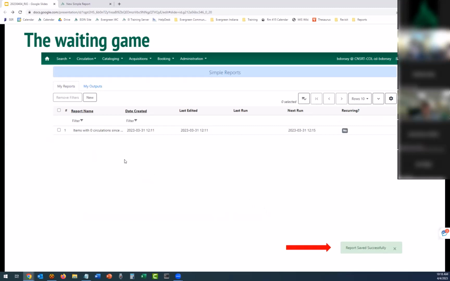You can now see, based on your visible columns, your report's information. You can switch to the My Outputs tab, but the report won't show up there until it's actually finished running. A good thing to keep in mind is that Simple Reports, like the original reports, are saved at the user level, not at the workstation level.